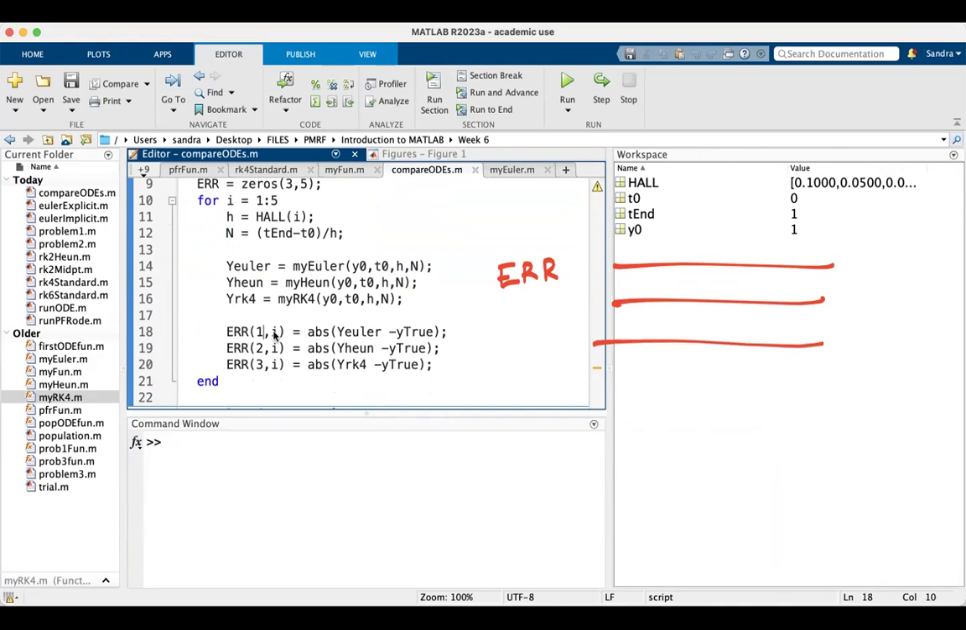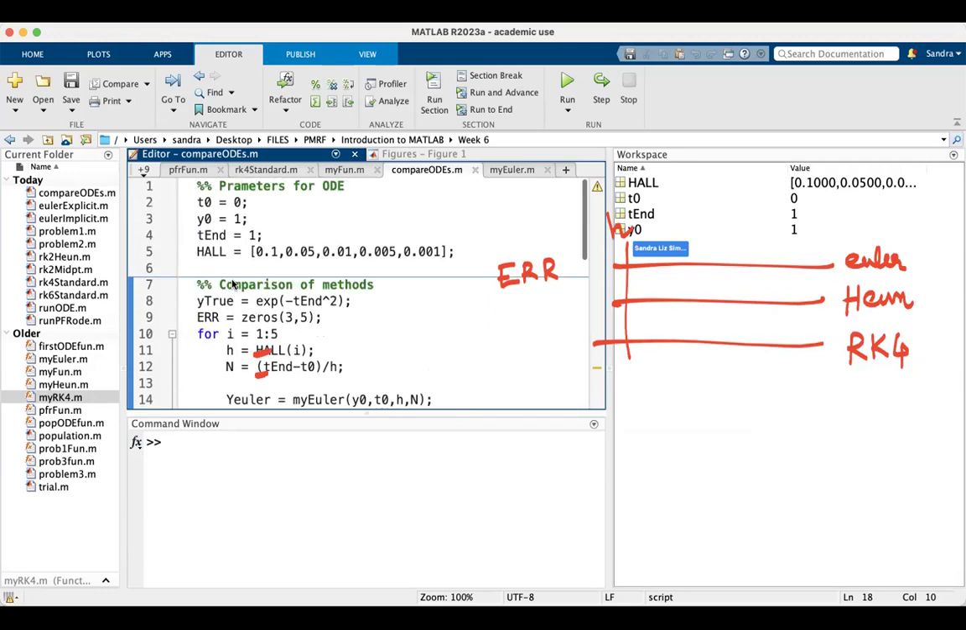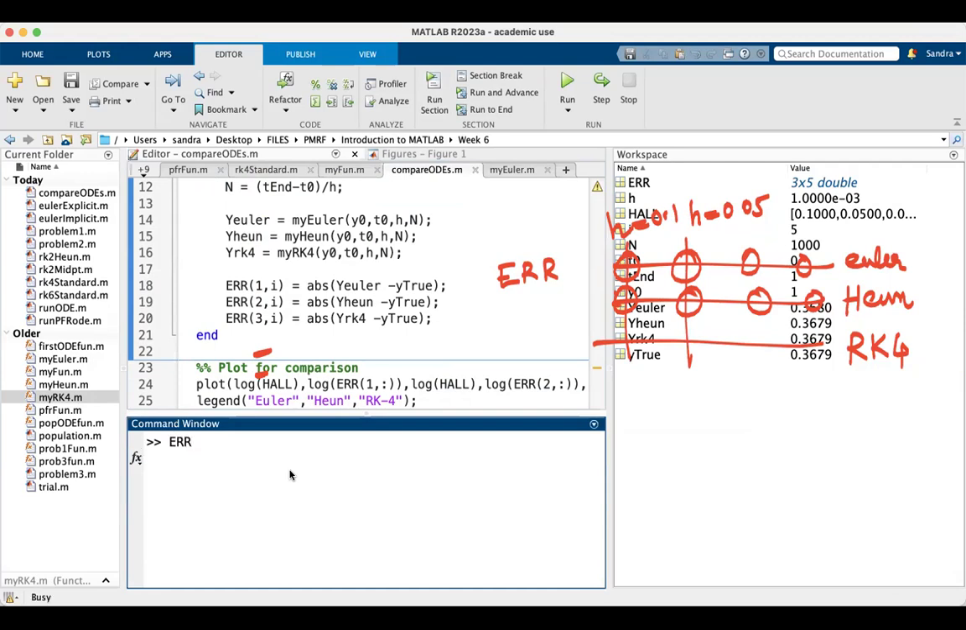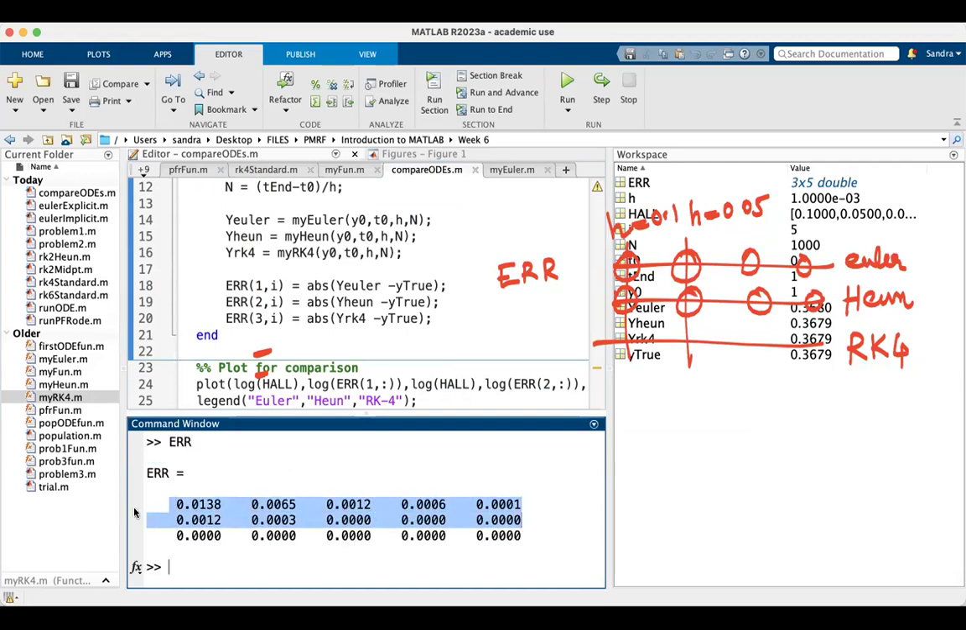My first row is for Euler. My second row is for Heun. And my third row is for RK4. And my first column will be for the H value 0.1. The next H value will be 0.05, and so on. So likewise, my entries will be added here. After running this, let's see how my values look. Let me just print error. See, it looks like this. This is for Euler's. The second row is for Heun's and the third row is for RK4. This is for H equal to 0.1, H equal to 0.05 and so on.